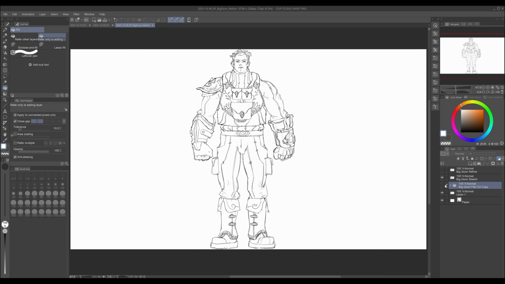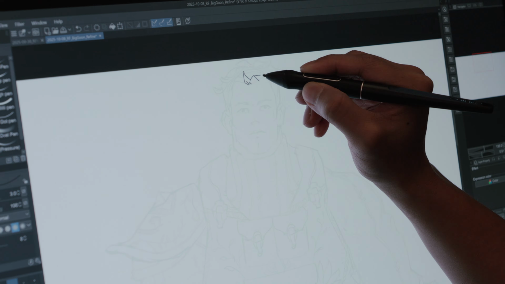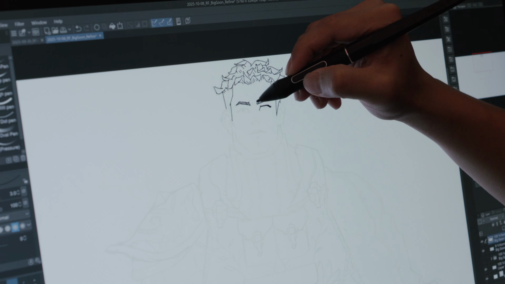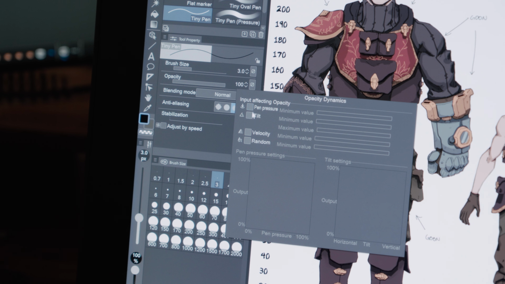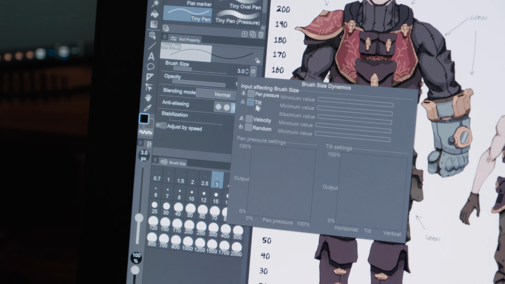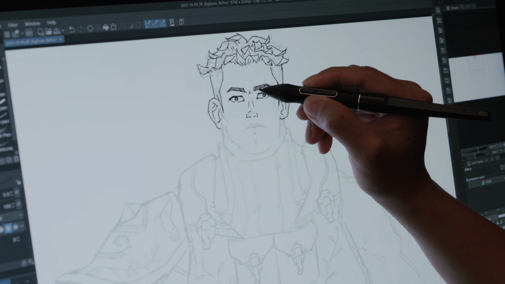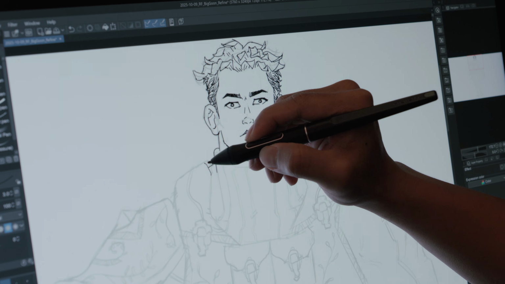The fifth step is line art. Hide the flat colors, lower the opacity of your sketch, and begin drawing. I personally do them without turning on dynamic opacity and dynamic brush size, and that means that the pen pressure does nothing to affect the opacity and the size of my brush.